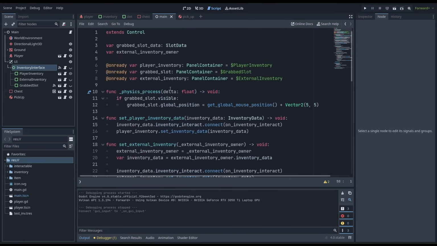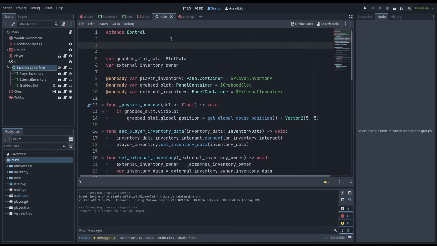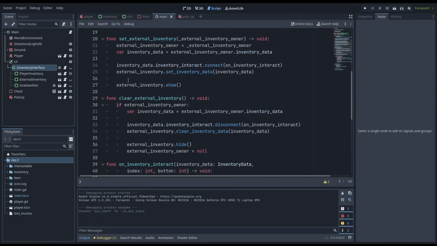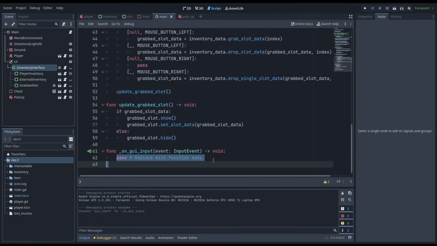Then I'll go back up to the top of the inventory interface script, and we're going to make a signal, because we need to instance the pickup in main, so we'll have to send a signal to main. So signal drop_slot_data of type SlotData. Then come back down here.